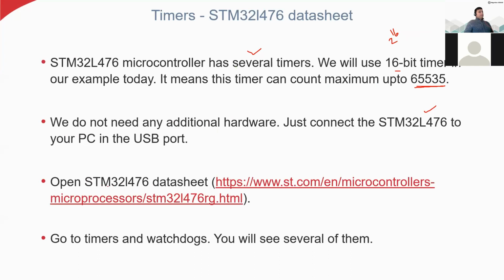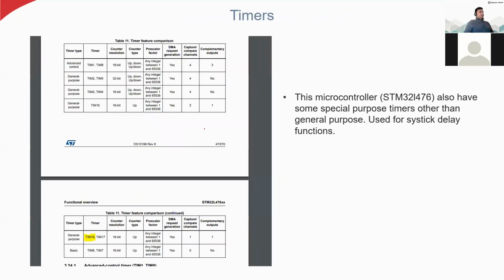For additional information, please try to open the data sheet of this microcontroller, and you can get some more information about its timers. So now I think we will go to the next page. Of course, you can find also some more information about the watchdog timers and so on. So here is the data sheet of the L476.